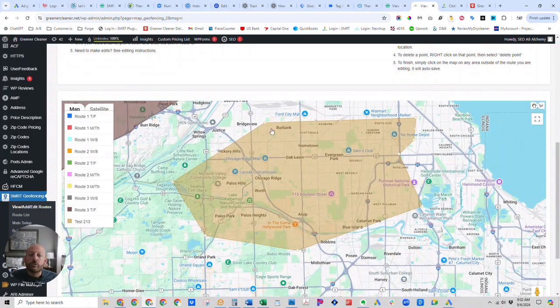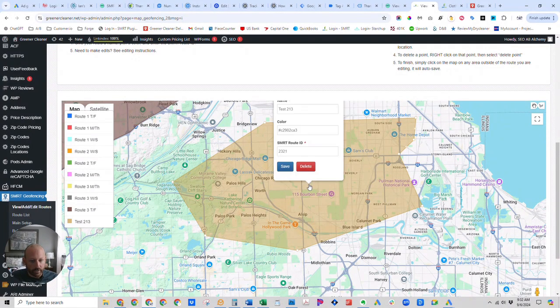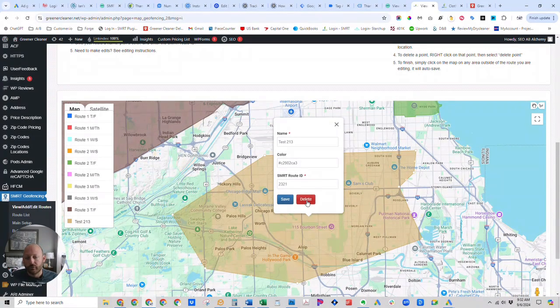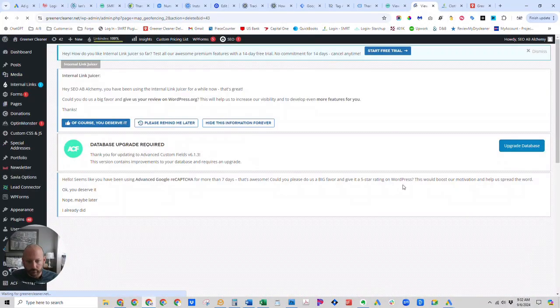If I want to delete an entire route, that's easy as well. Just click on the route itself and click this delete button, and boom, the entire route is now deleted.